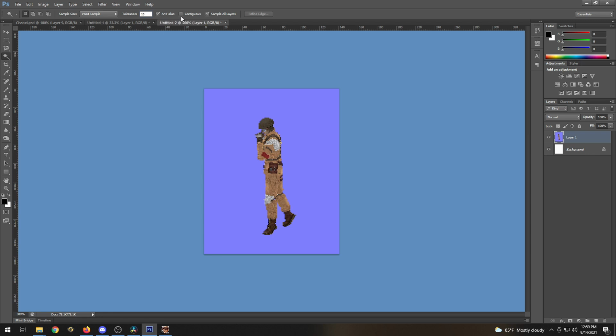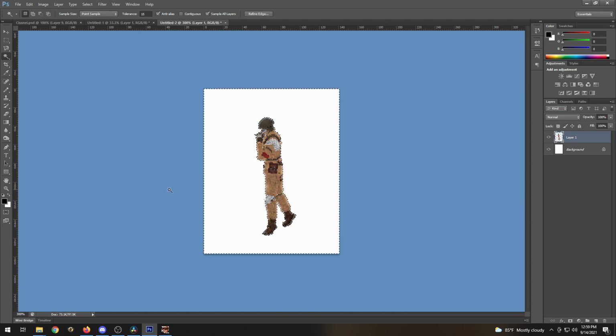And you want to make sure contiguous is off, because if you've got an issue where, say, his 2 feet are together but there's purple in here, you want it to be selected. So you got a magic wand. Click in here and just hit delete. The purple background is now gone.